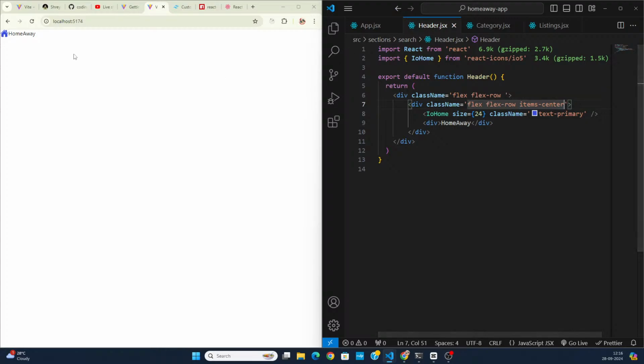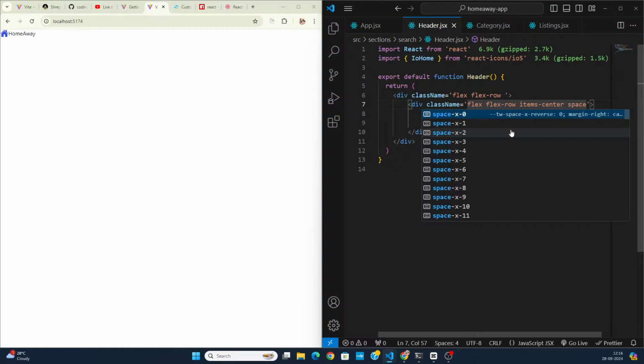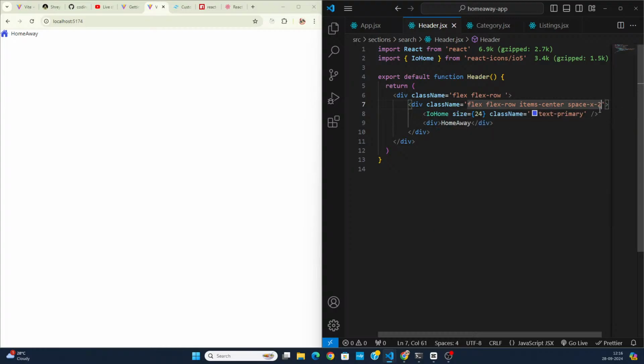Right now there is no space between this icon and the text. In order to put some spacing between them, we can use the space property, and since we want space in the x direction, I'm going to write x, where x means horizontal and y means vertical. Then the value, which is 2. Now you can see after we write this rule, there is some spacing between these two things.